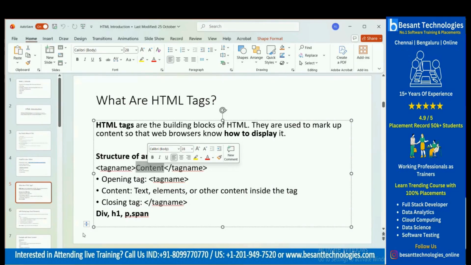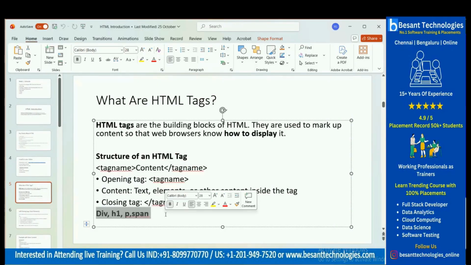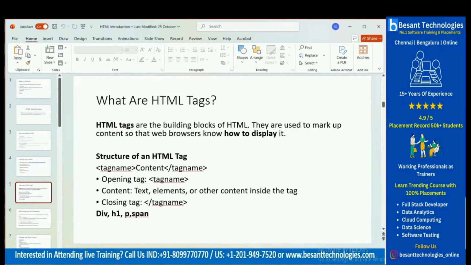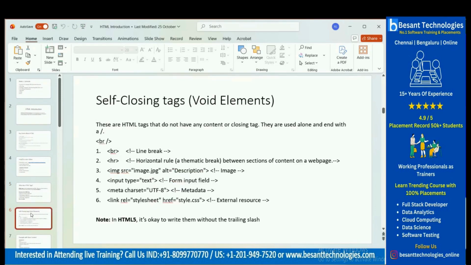These are some examples of tags: div, h1, p, span. These are some examples of frequently used tags. Then, self-closing tags. That means every HTML tag will have a separate closing tag, but some HTML tags don't need a separate closing tag. They have the closing built in by themselves.